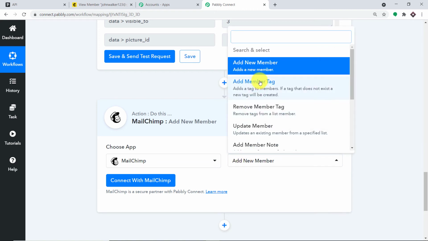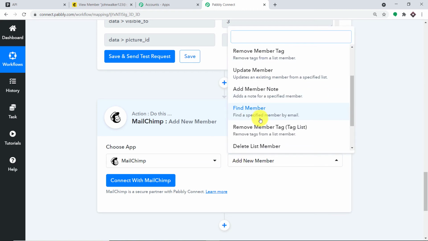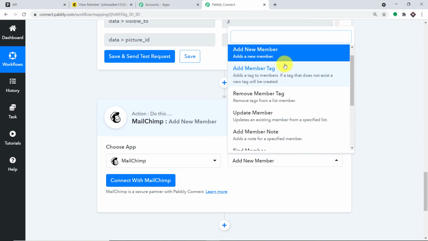There are many more action events like add member tag, remove member tag, update member, delete member. All of them are a bunch of action events. Now in case you want more action events according to your choice, you can make a request to our team at admin@𝗪𝗏𝗪𝗏.com to custom build an action event for you. But at present, I just basically want to add a new member in Mailchimp.